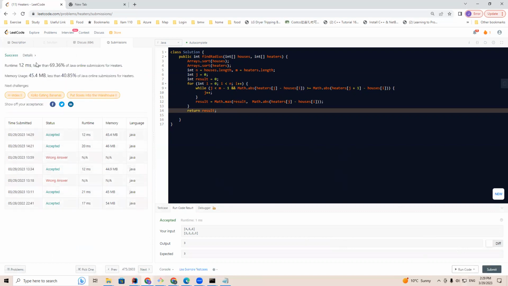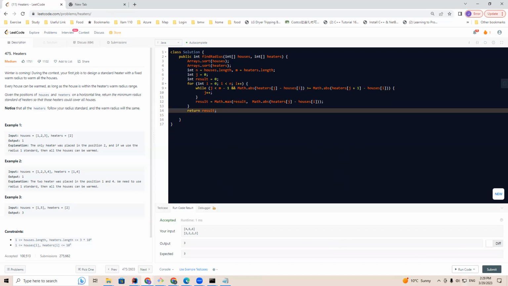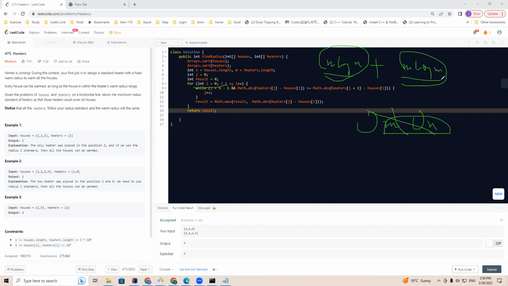Using the 2 pointers, we sort the houses, which will be n log n, right? And then also sort the heaters, which will be m log m, right? And the 2 pointers pass will be something of order m or n, O(n) or O(m), right? Compared to the sorting, we can ignore this. So the time complexity will be n log n plus m log m.